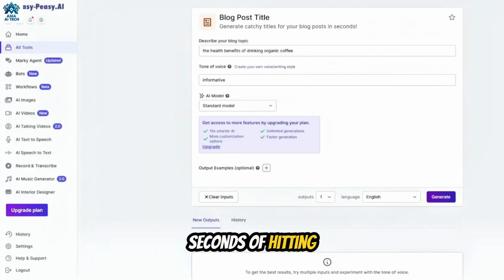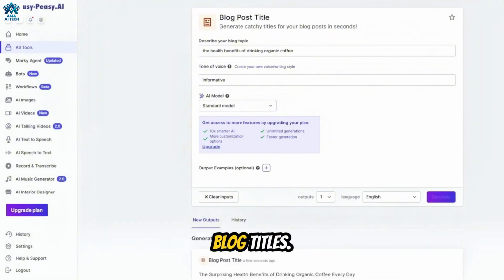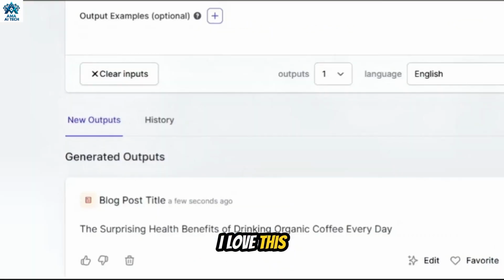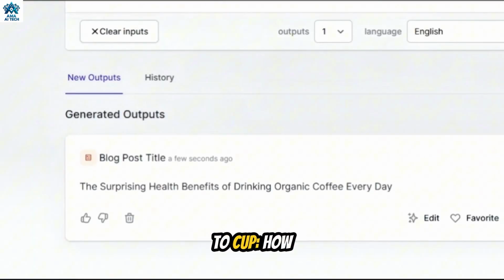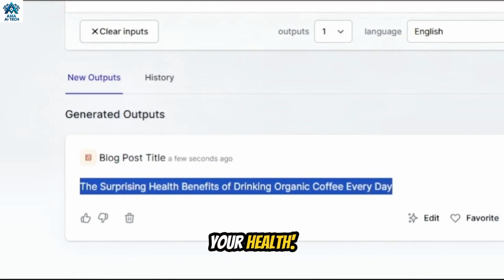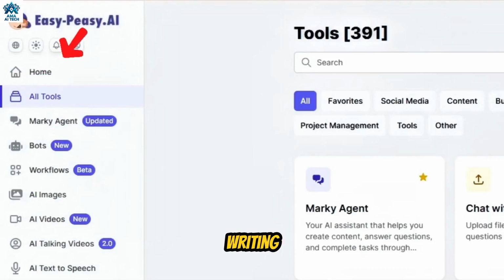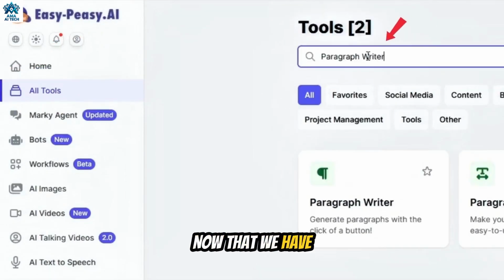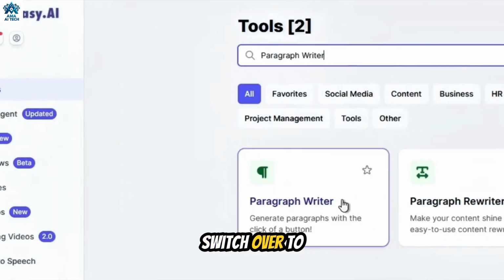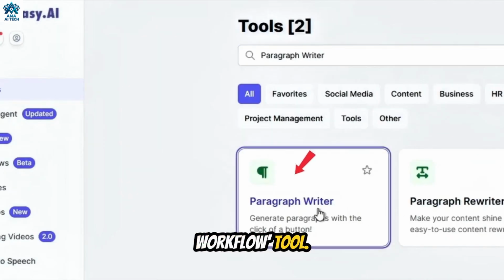Within 3 seconds of hitting generate, the AI provides a list of 10 highly clickable, SEO-friendly blog titles. I love this one. From Bean to Cup, how organic coffee boosts your morning and your health. Step 2, writing the article. Now that we have our perfect title, we will switch over to the blog post workflow tool.